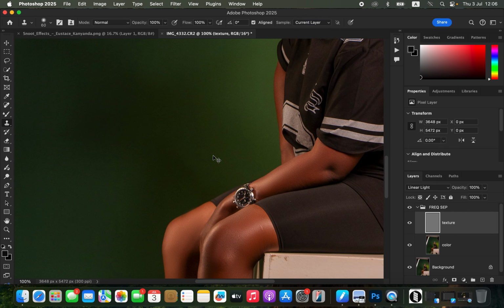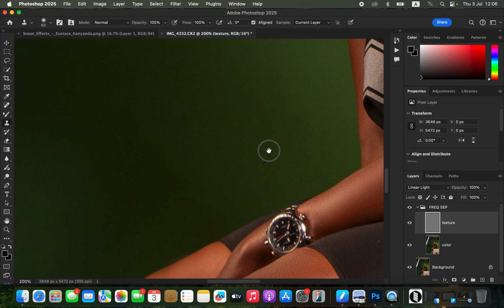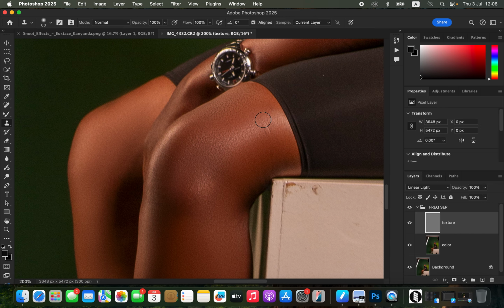Now we have to zoom in to see or identify the blemishes to remove them. So to remove a blemish, for example this one, ensure that the size of the clone stamp tool is slightly bigger than the pimple or the blemish that you want to remove. Then hold down the option key on the keyboard. You can increase or reduce the size of the clone stamp tool by using the open and close square bracket keys on the keyboard.